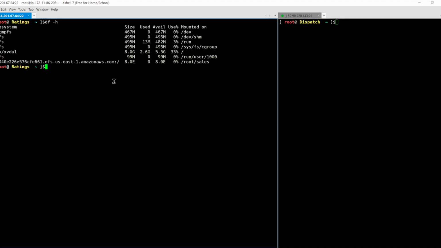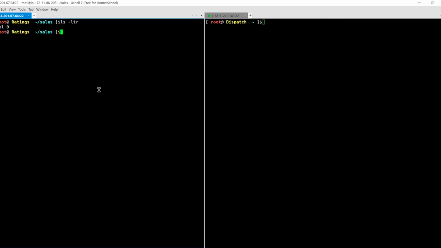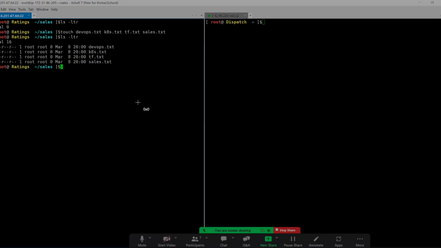Now I'll enter into it. I'll do the same thing. I'll enter into sales, done. I'll create files with touch: devops.txt, kh.txt, tf.txt, sales.txt. How many files have I created? Four files. Carefully, we are on the ratings machine.